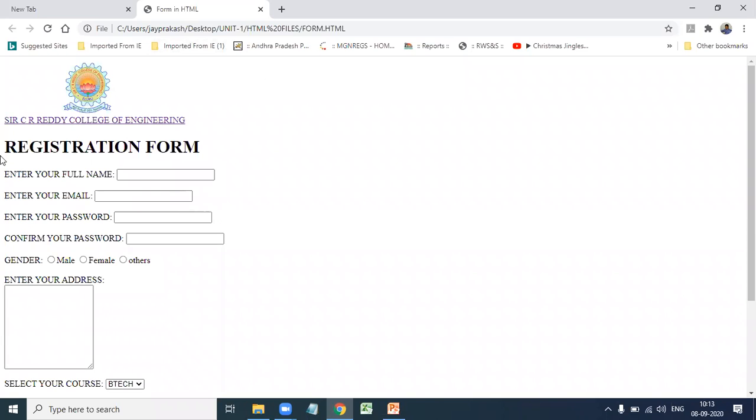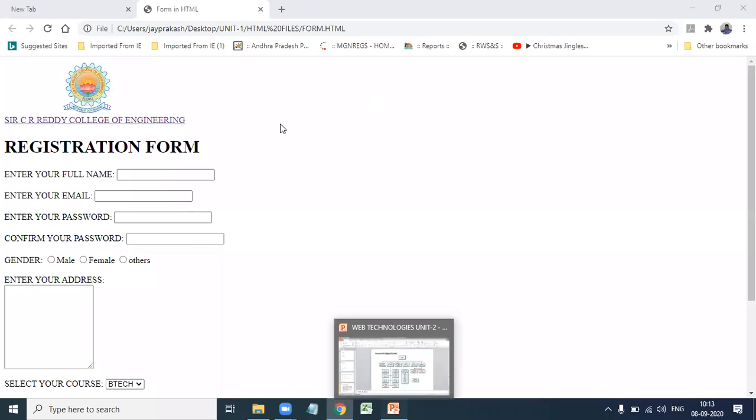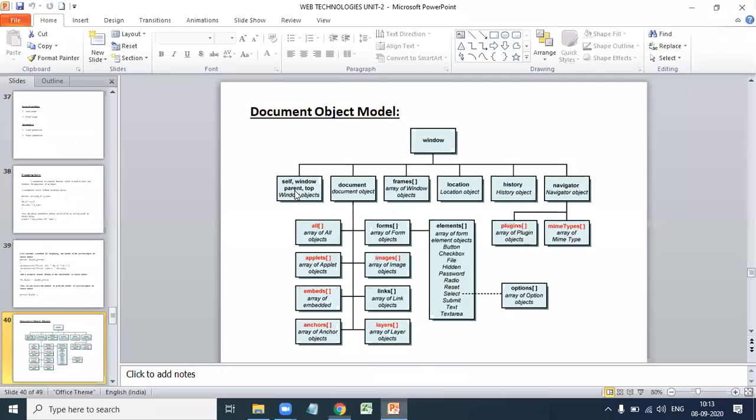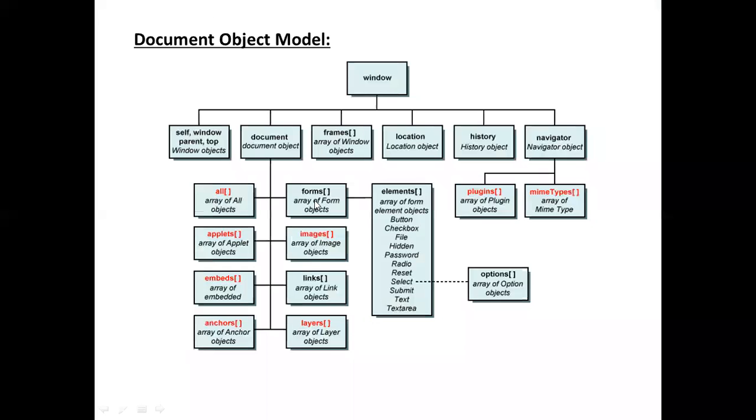In the document object, there is a form. Browser window, document, next form. In the browser window there is one HTML document, and in that HTML document there is a form. In the form there are several elements like button, checkbox, file, hidden, password, radio, reset, select, submit, text area. All are the elements in the form.